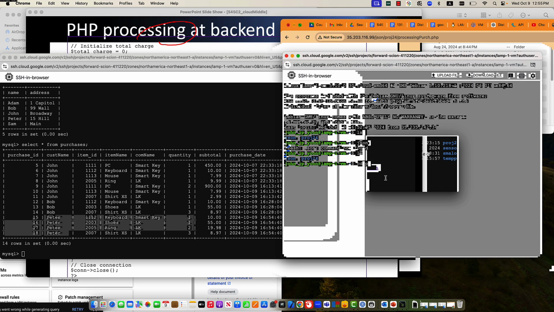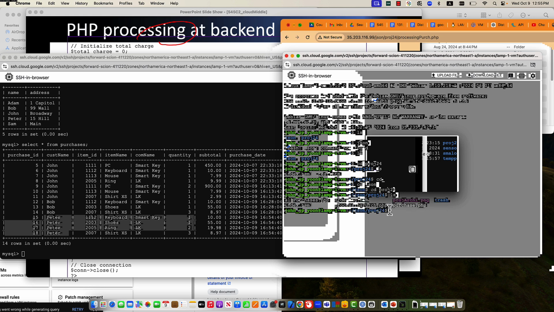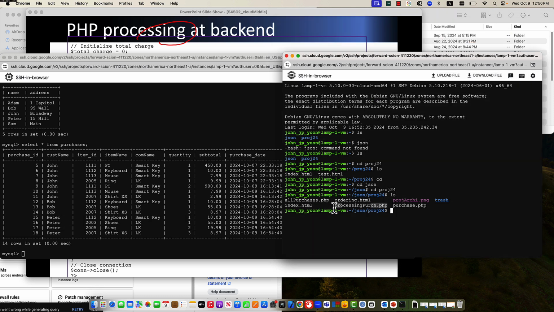Any questions so far? So purchase.php, that is the first thing that you see. And then once you click some of the items to purchase, accordingly this PHP processes that and then saves it back to another table.